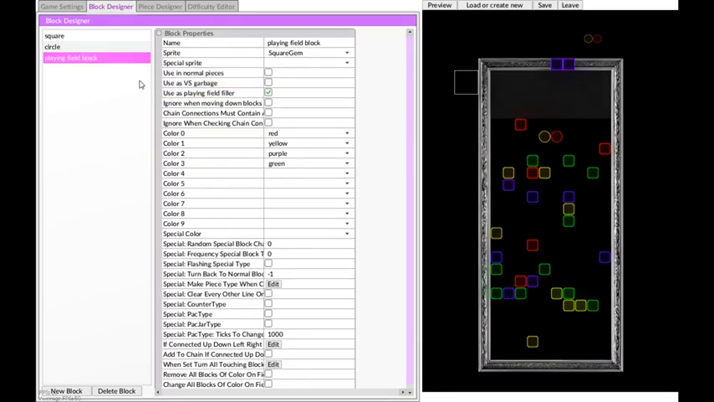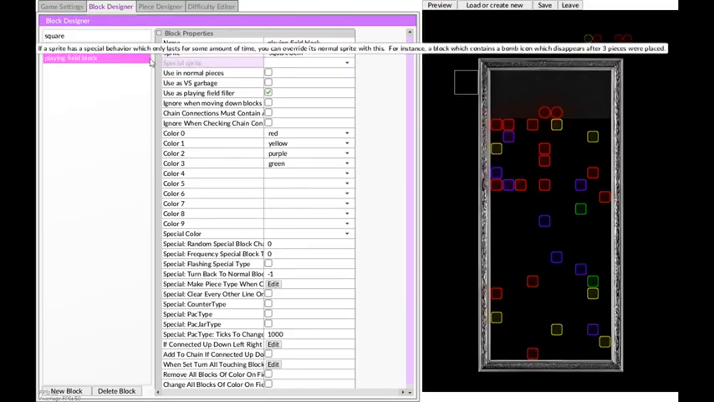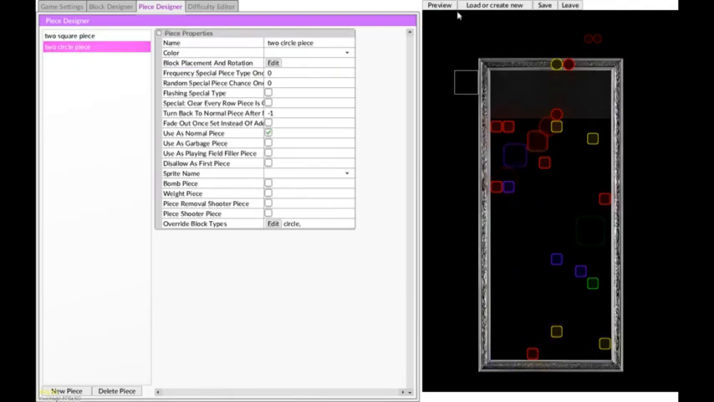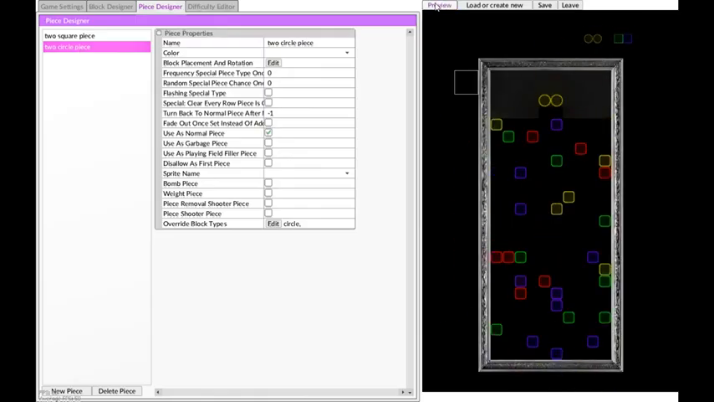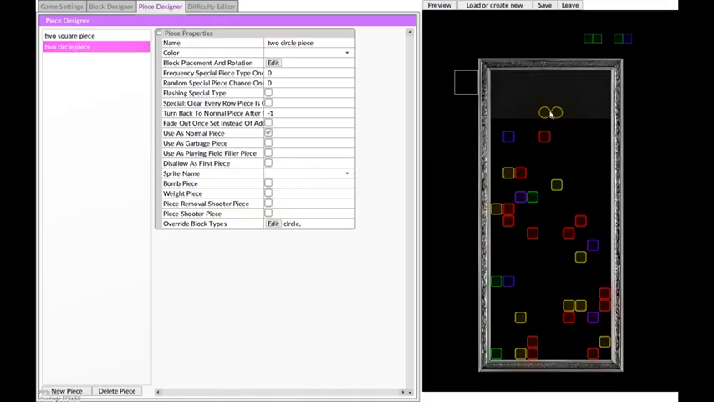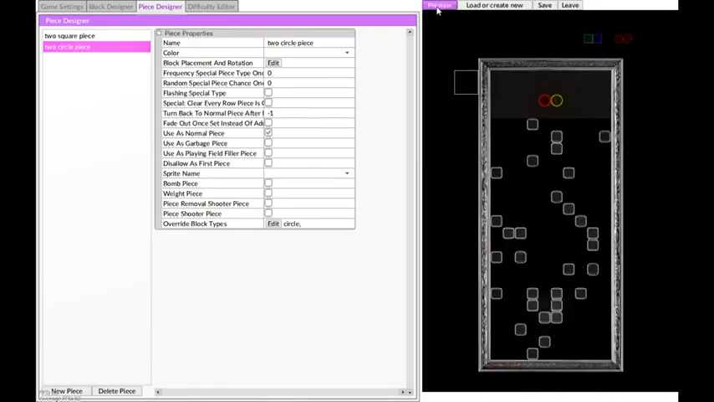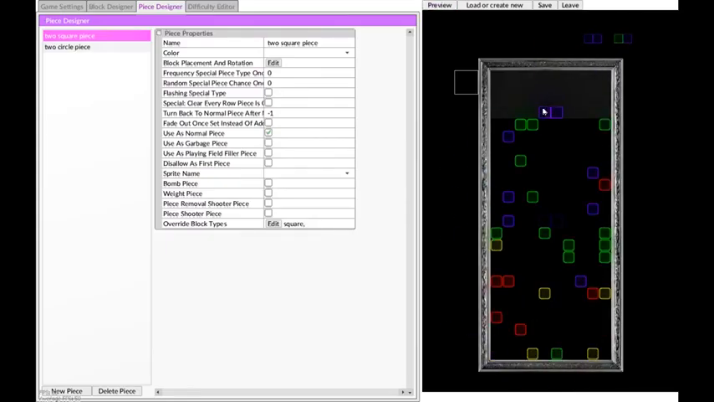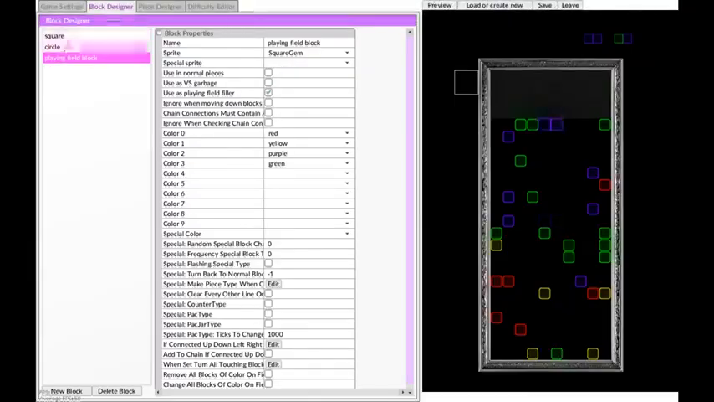So also the first piece that's generated when you click preview is whatever piece is selected here. So you notice I have 2 circle piece. So every time I click preview, you see that the first piece is always the 2 circles. If I click 2 square, it's always going to be the 2 squares. And same with the blocks that are selected.